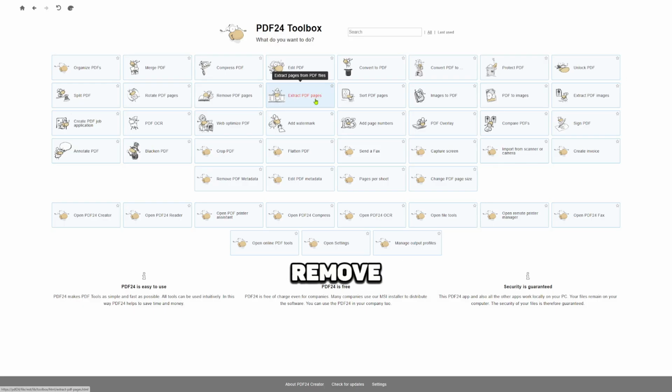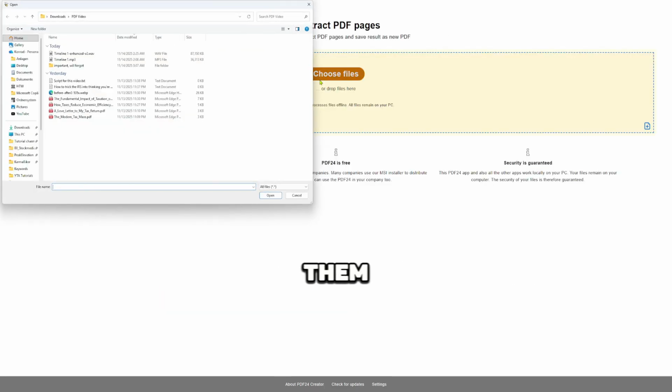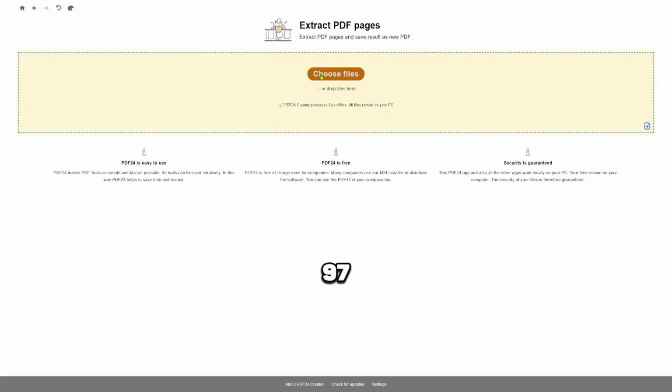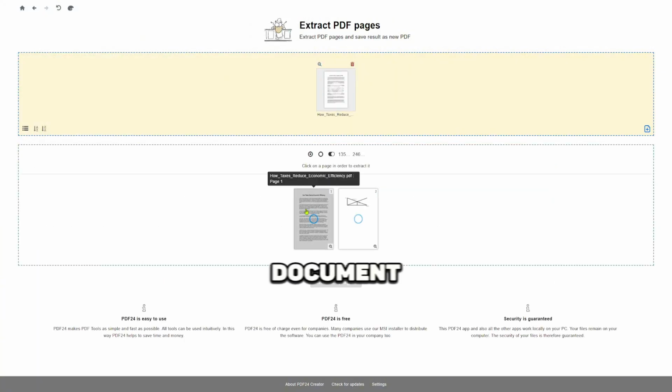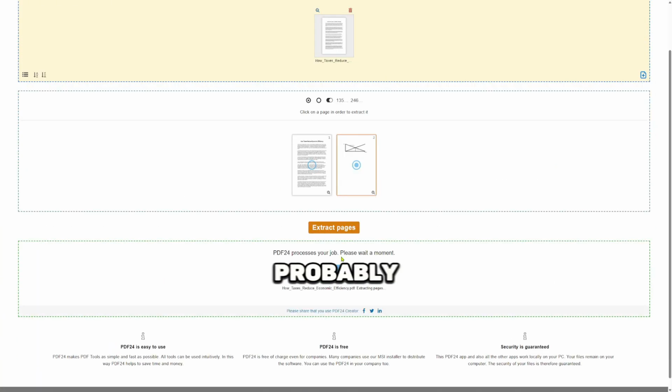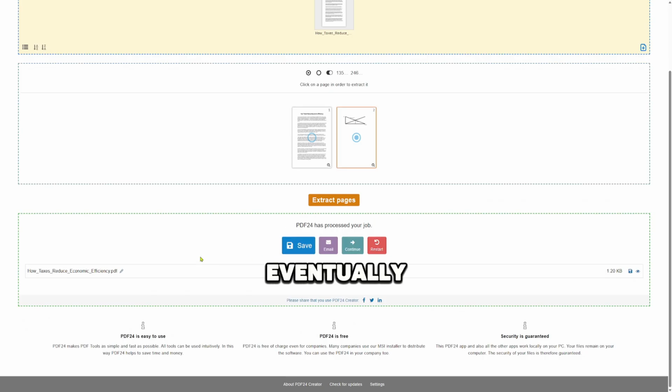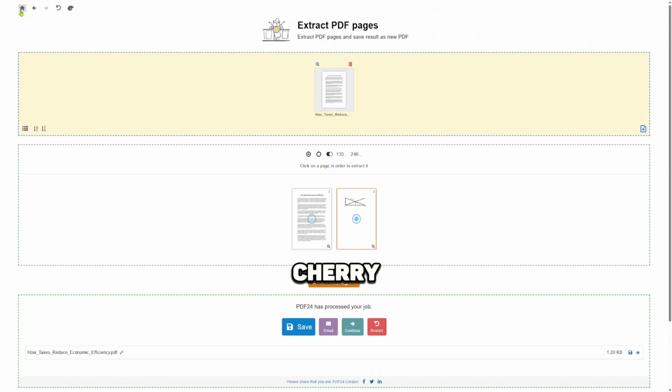Extract PDF pages is like remove PDF pages, except instead of deleting them, you extract pages 17 and 39 from a document, but not the other 97 pages. The extracted pages become their own PDF, leaving the original document intact, which is good because you'll probably need those pages eventually. It's basically PDF cherry picking.